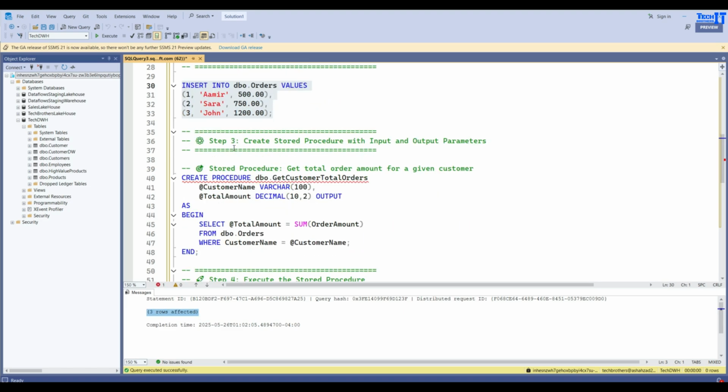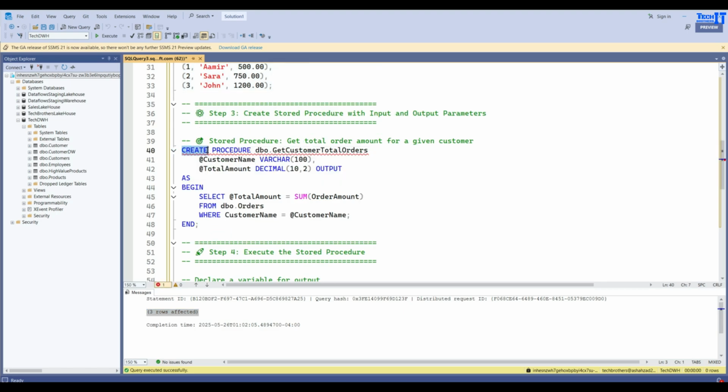So here is our definition for the stored procedure. To create a stored procedure, you have to say create procedure, and then provide the procedure name. So you will provide a schema name and then the procedure name. Here, GetCustomerTotalOrder is my stored procedure name, and then you will provide input and output parameters. If you don't have an output parameter, that's fine. You can simply have an input parameter.